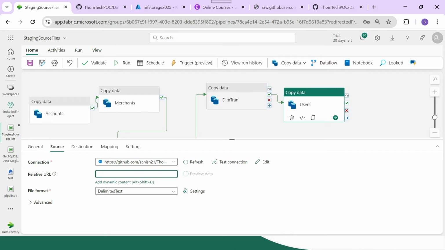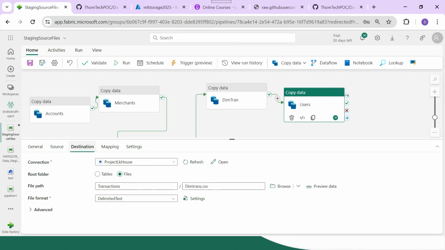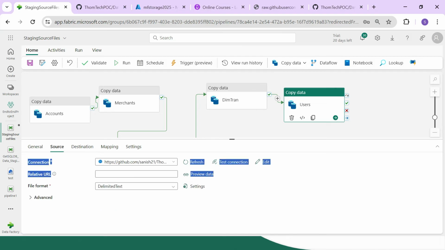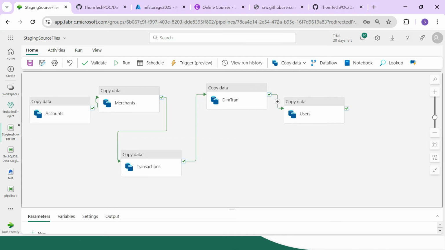We can parameterize this as well by giving the path of the Git account till before the file name, and then we can provide slash file name over here, and then we have the capability to parameterize this using dynamic content. Okay, so we can leverage that one if you need. Then we have destination. For destination, we can simply change this path to dates. Dates is a folder, and this we can make it as dates.csv. So that's it. So this part is done.